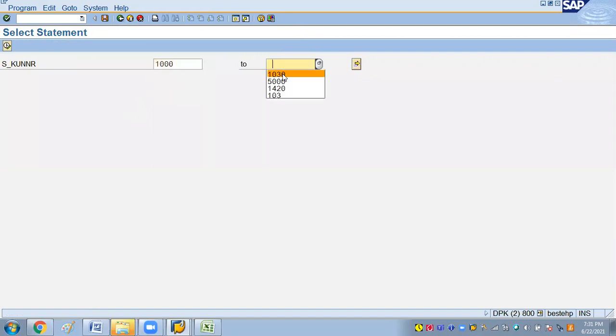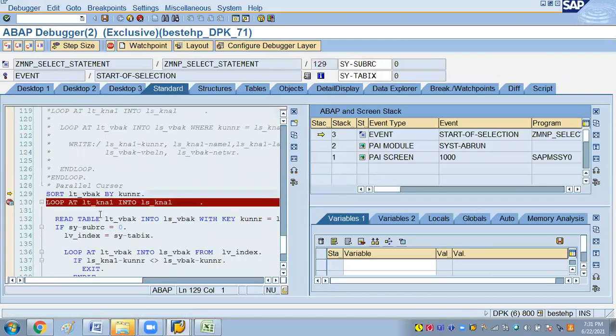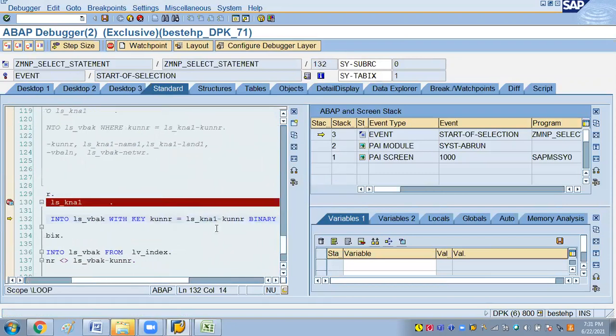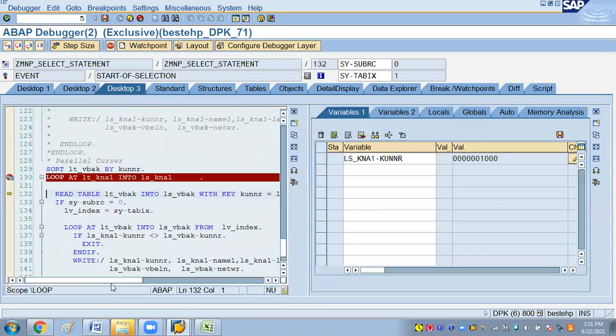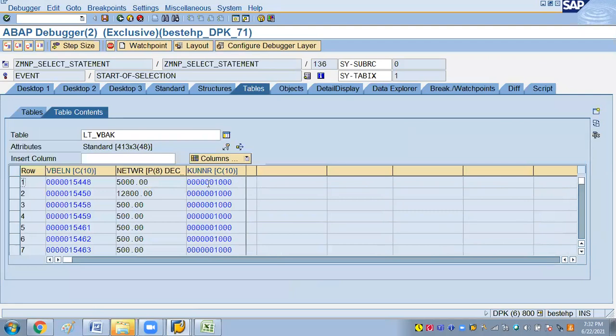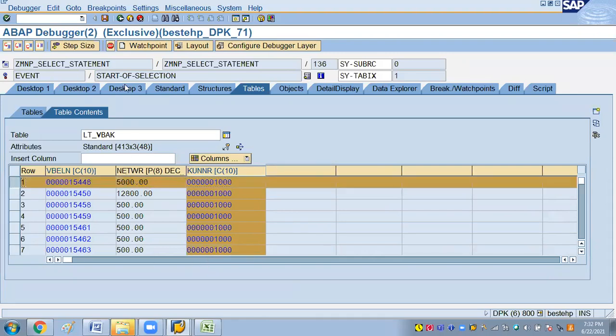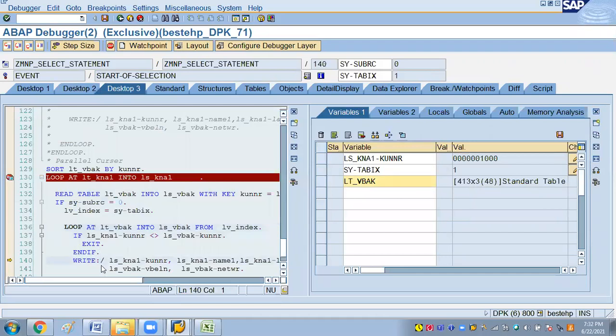So here I'm just executing. Let me show the parallel cursor concept. So the first customer is running now. It is checking with the VBAK table with this customer. Sy-subrc got 0, that means success. I'm just checking the index. The relevant index it is going to take from this table. If you notice here, it is sorted by this customer. Then it picks the first record and continues to print it.